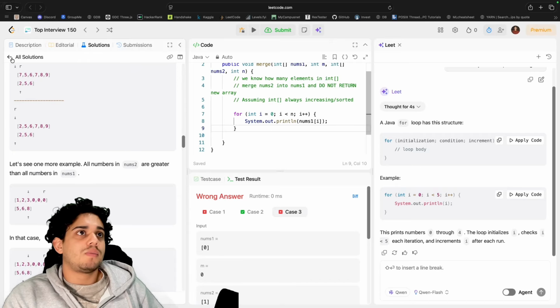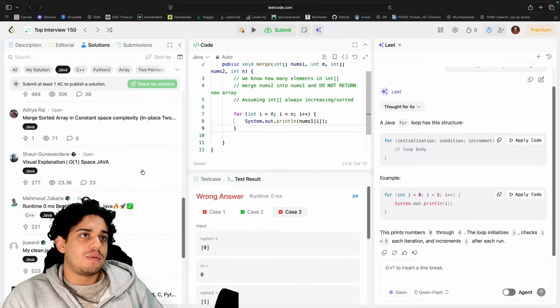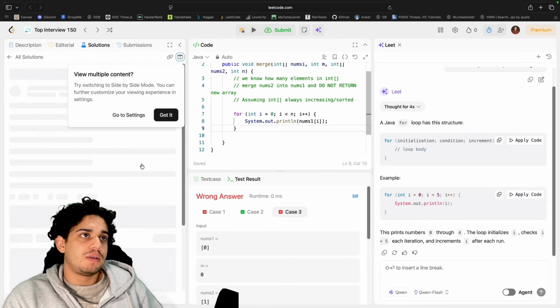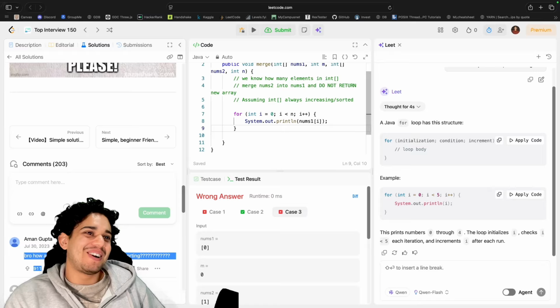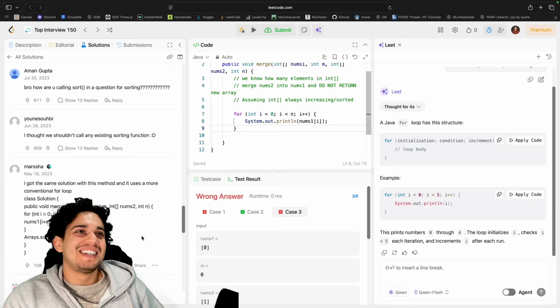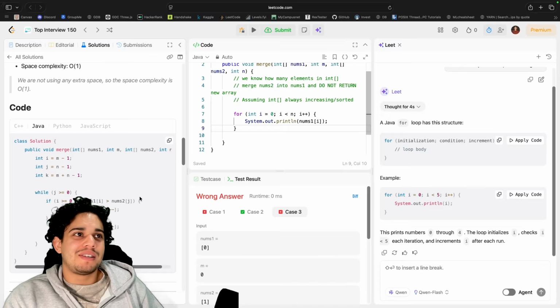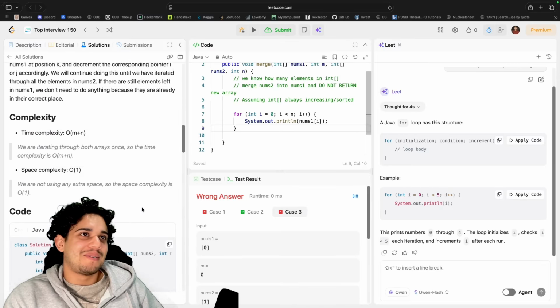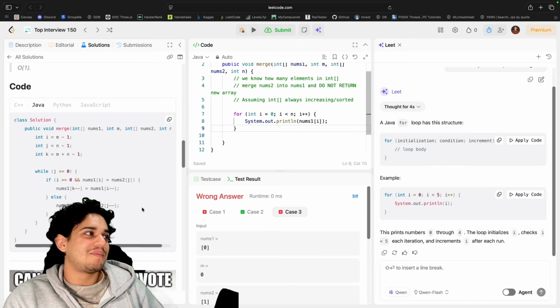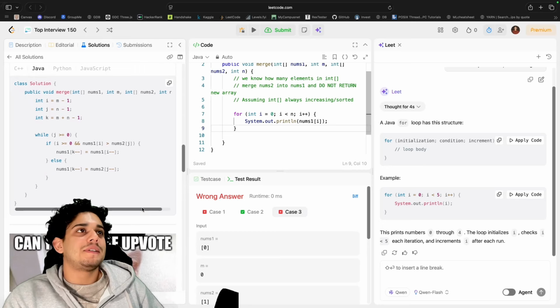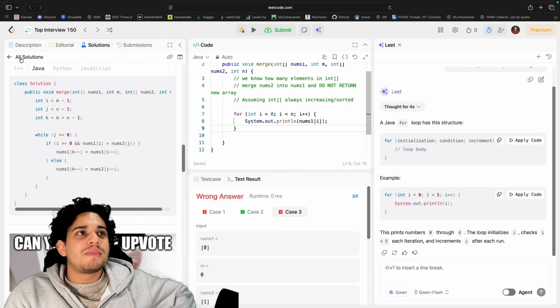I like the last solution more. Oh wow, that's the most viewed one, this one here. Bro, how are you calling sort in a question for sorting? That's funny. I know from experience you cannot just call the sorting function. They want you to sort it yourself from scratch. Dang, I still like the other one. The other one was making more sense to me.